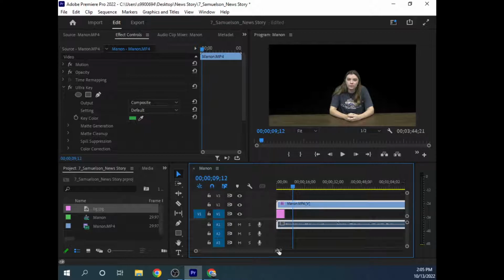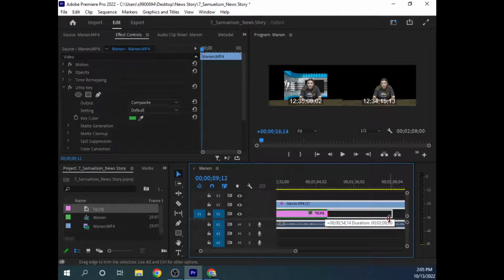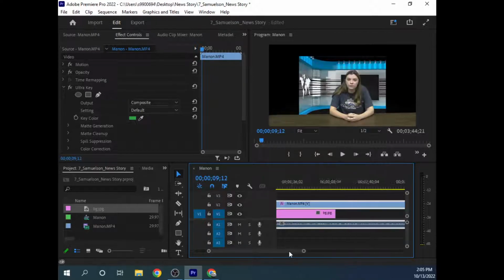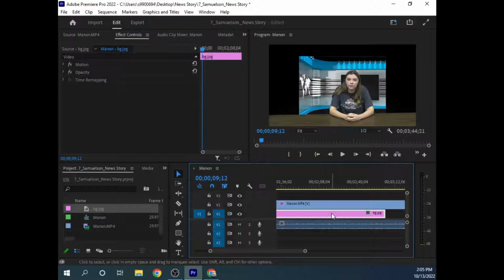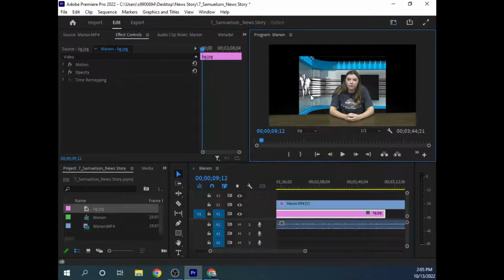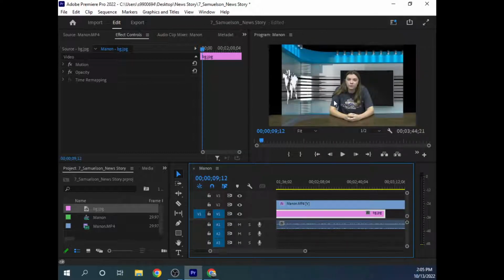And as you know, you have a couple of ways that you can adjust it. You could drag it. If you knew exactly how long it was supposed to last, you could do speed duration, etc. Now, does that look like it fits? Yeah, no. So in order to fix that, I can right-click on it and I can scale to frame size, and that makes it fit.